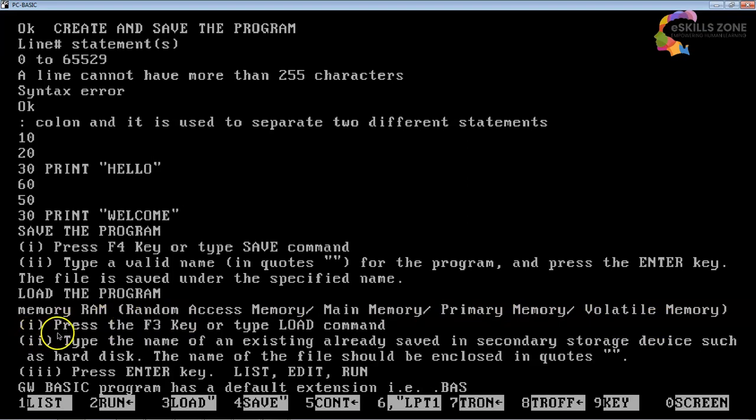And then the steps are: first press the F3 key or type the load command. The second step is type the name of an existing file already saved in a secondary storage device such as a hard disk. The name of the file should be enclosed in quotes. Press the enter key. We can then perform commands on the program like list, edit, and run. We will discuss later what the purpose of the list, edit, and run commands is.